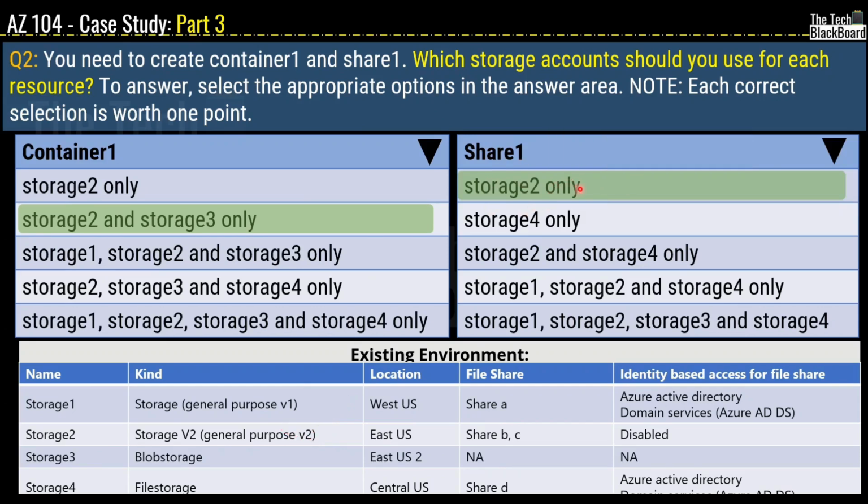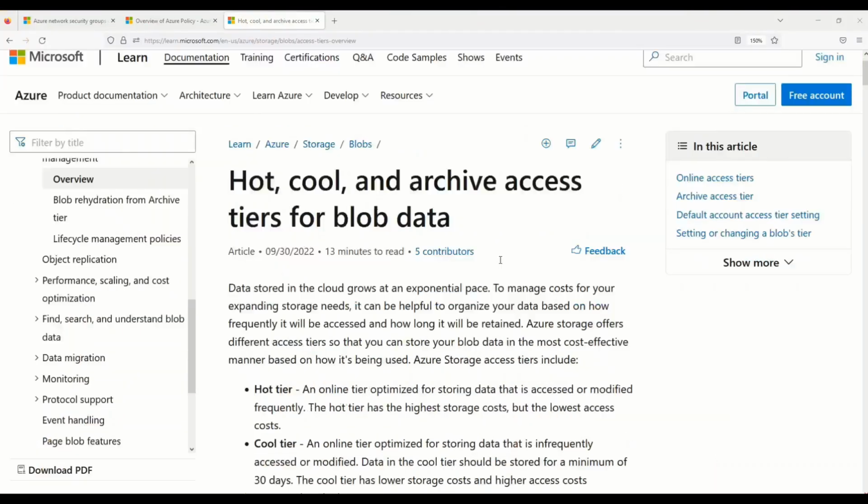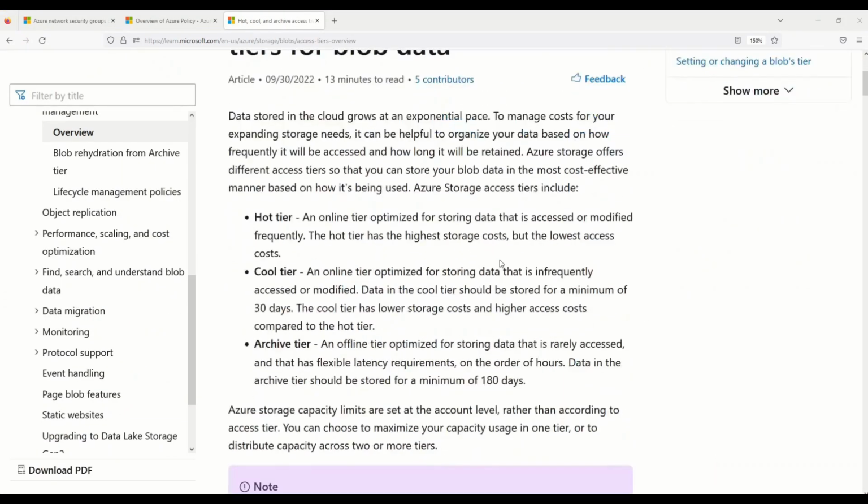By the way, just so you know, there are 3 storage tiers: hot, cool and archive. And it's very important to understand these 3 types of tiers. That's why I'm here on the Microsoft documentation. So let's begin with the hot tier. The documentation says that it is an online tier optimized for storing data that is accessed or modified frequently. The hot tier has the highest storage cost but the lowest access cost.